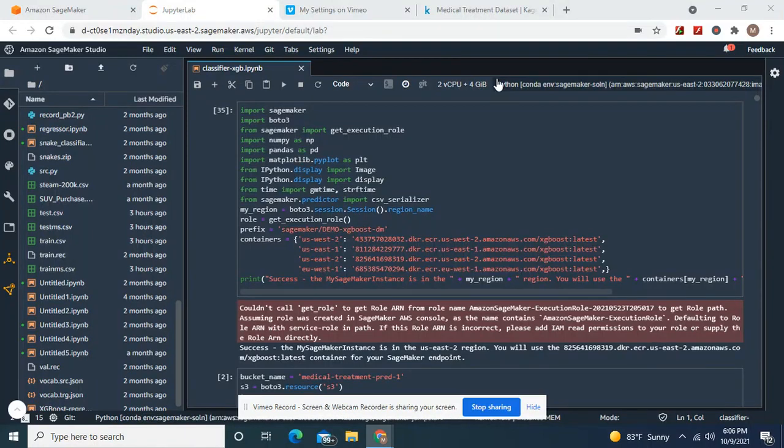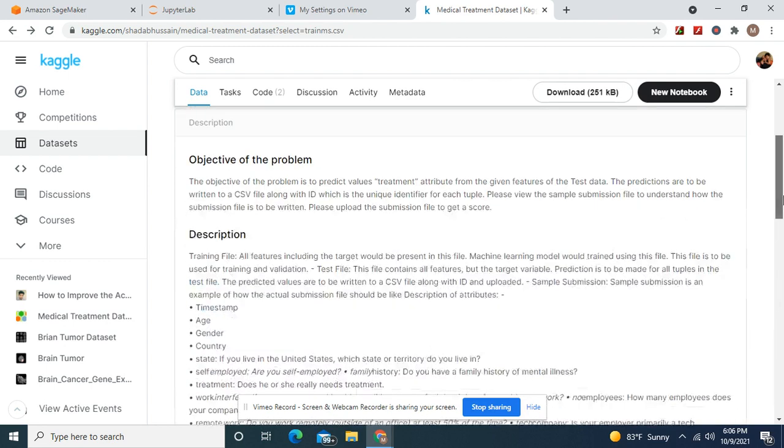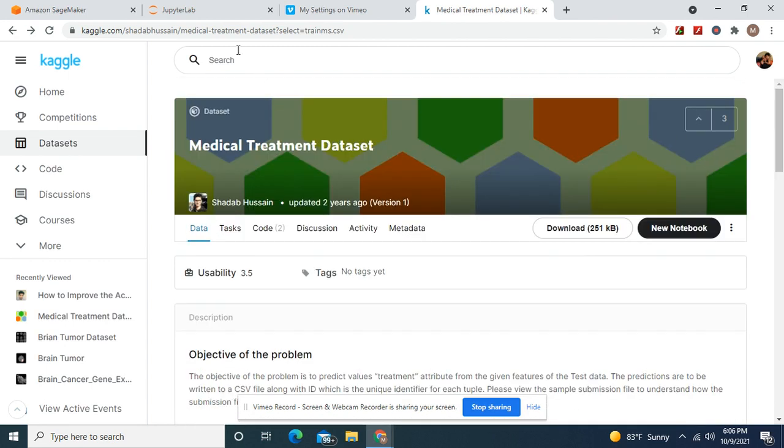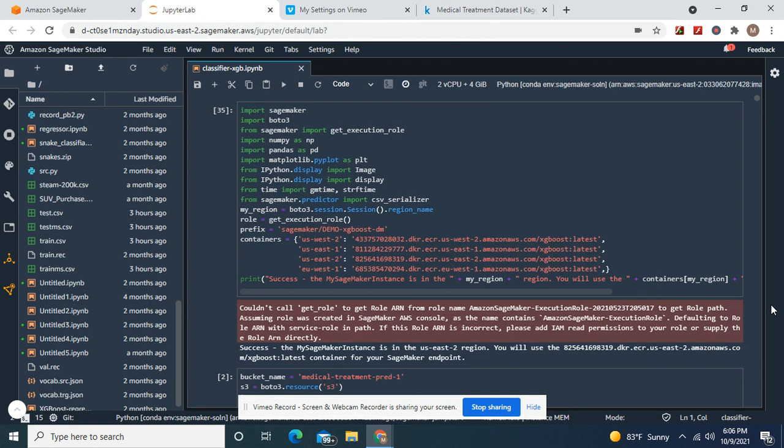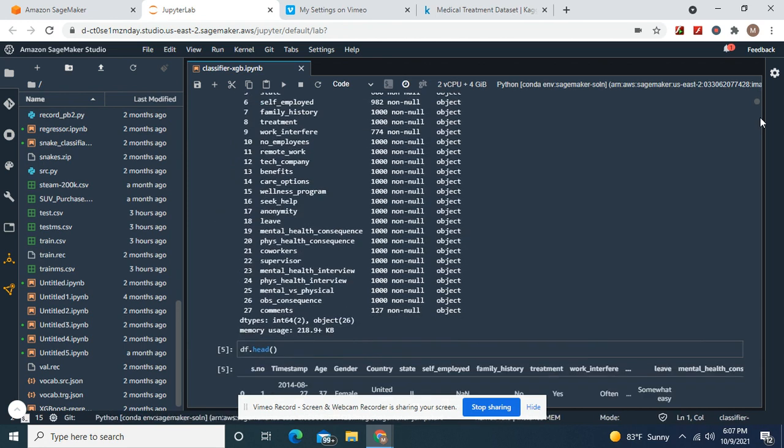Okay, guys, we're going to deploy a medical treatment prediction model using AWS SageMaker XGBoost. Download both of these from the Kaggle website. We're going to use them both. We're going to train the model on the TrainMS CSV. After you do your execution role and create your bucket, you're going to see 28 columns.